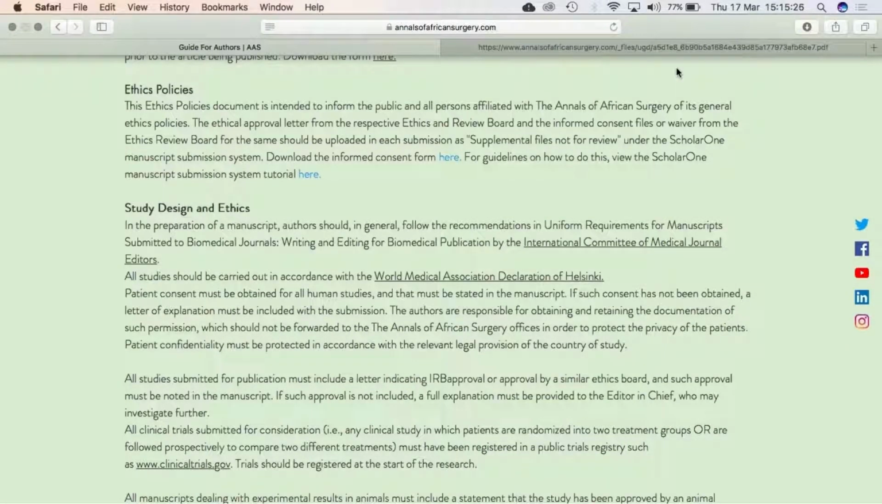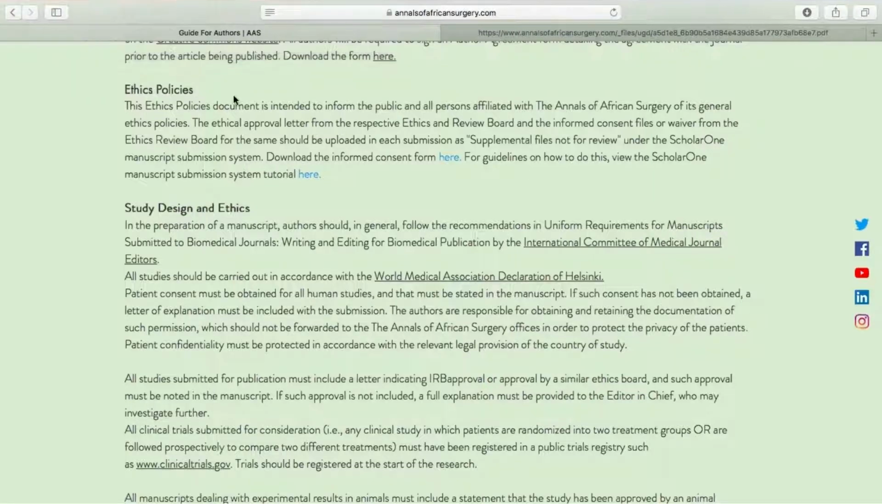Concerning ethical approval, all the papers that are published in our Annals of African Surgery journal would need to have evidence of ethical scientific conduct. And in the Guide for Authors page on the website, the Ethics Policies section, we do mention the specific files that you need to use. So firstly, if you're doing a case report, then you would need an informed consent form, and this can be downloaded here.